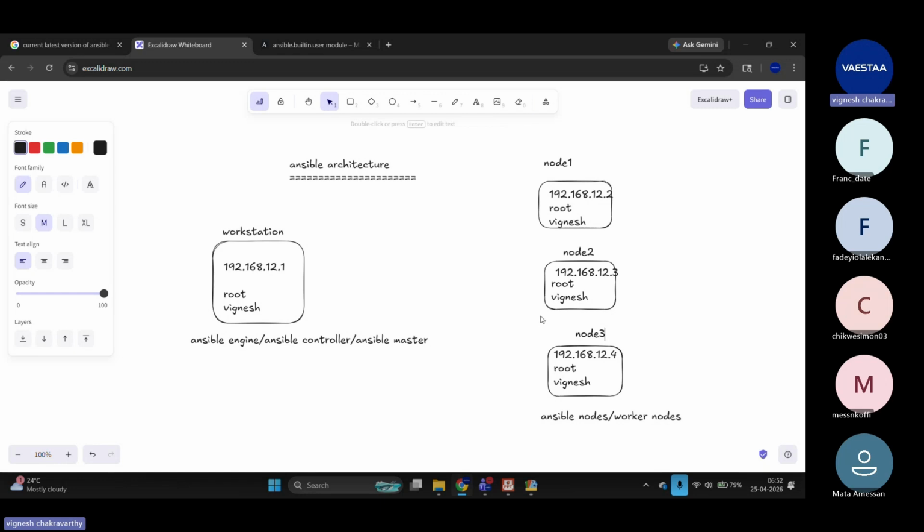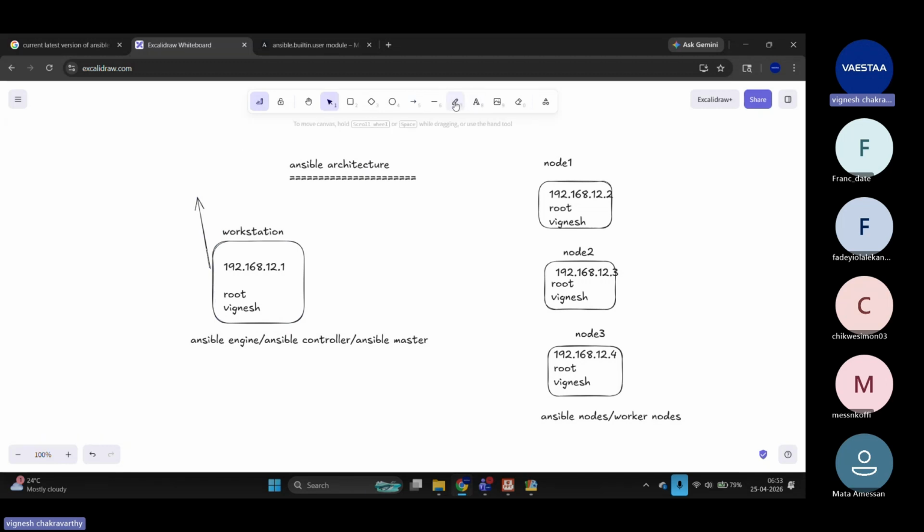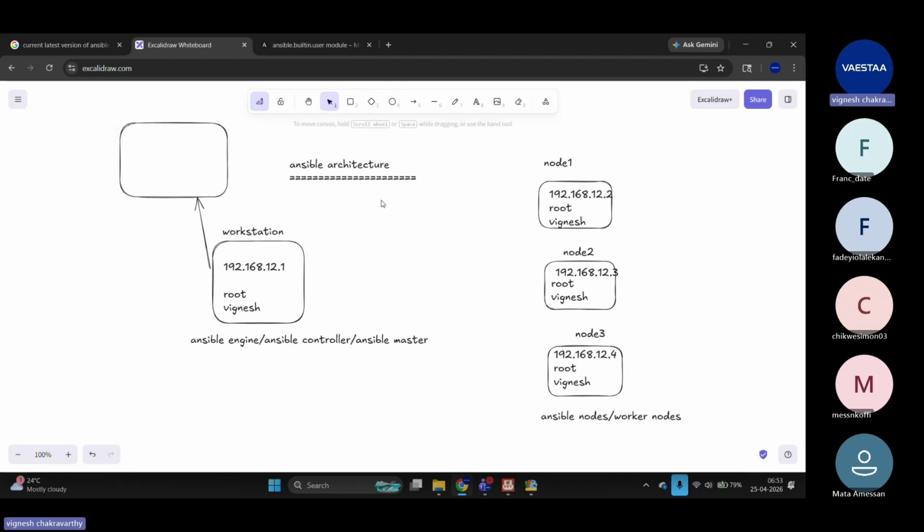Understand this properly, guys. How will your Ansible engine understand that these are the worker nodes it is going to work with? End of the day, your Ansible engine will maintain one particular inventory file. Inside the inventory file, we'll write down all your managed host information. So this is your inventory file.